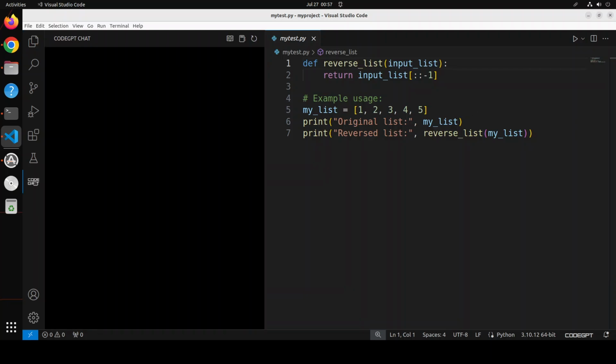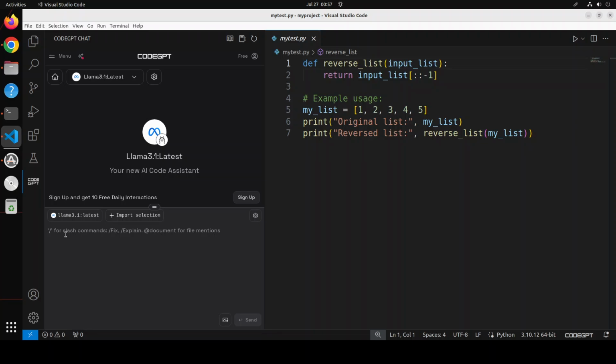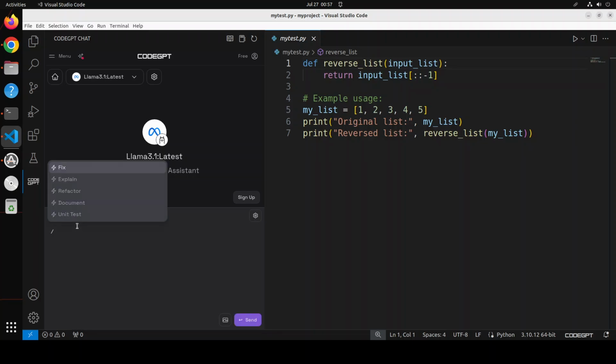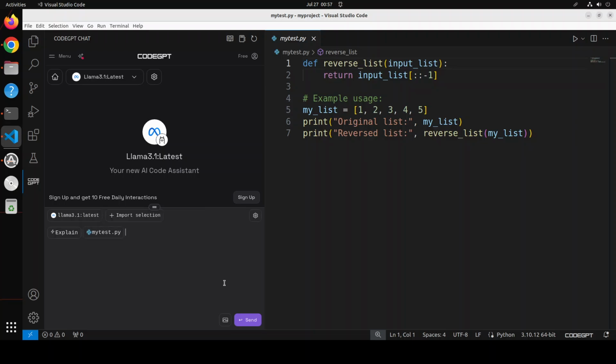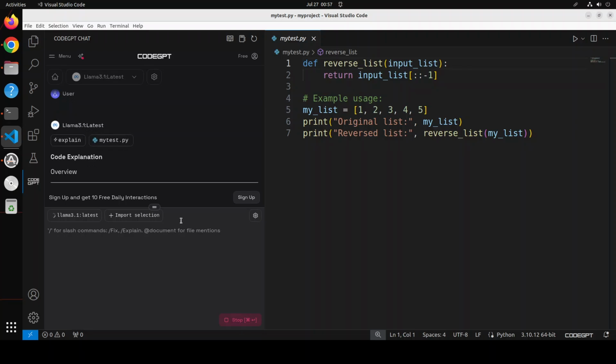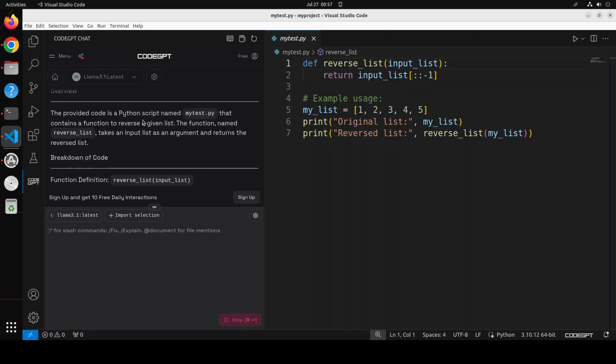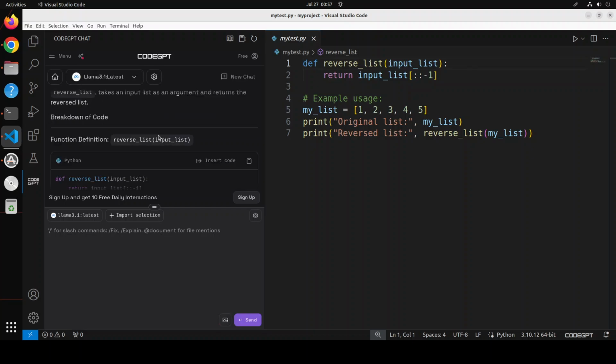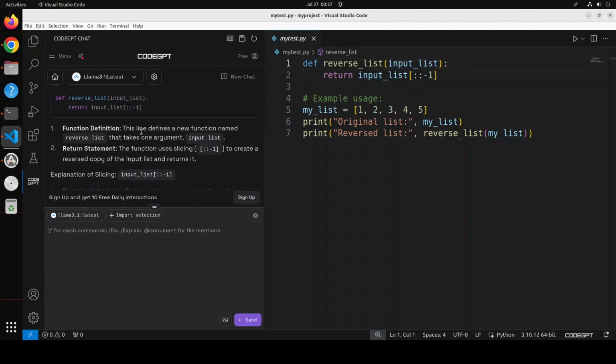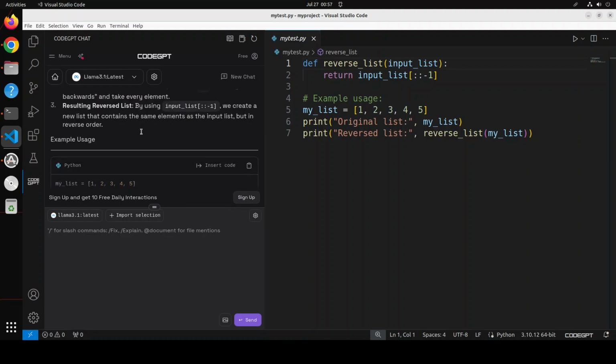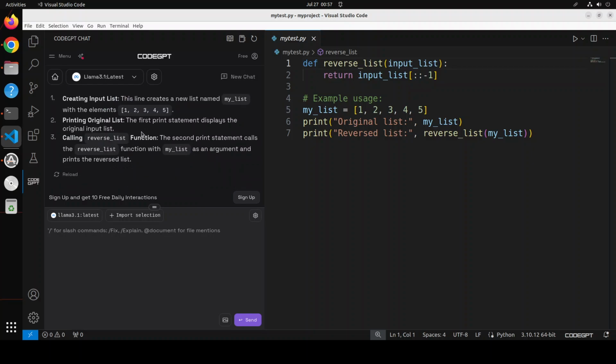And now click on CodeGPT. We are in this project. Click here, slash explain, enter, and then at, and you see it automatically gave you my test.py. Select it and then click on send. It is going to do the code explanation here, that this provided code is a Python script named this. It contains this breakdown of code and all that stuff. How good is that? Amazing stuff.